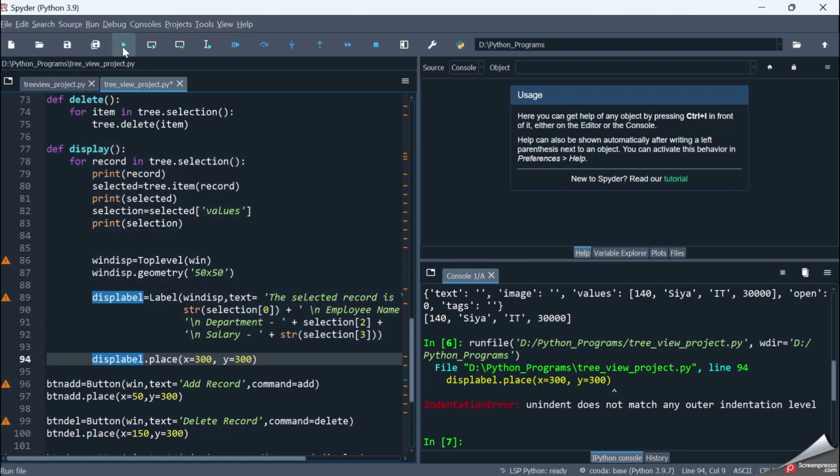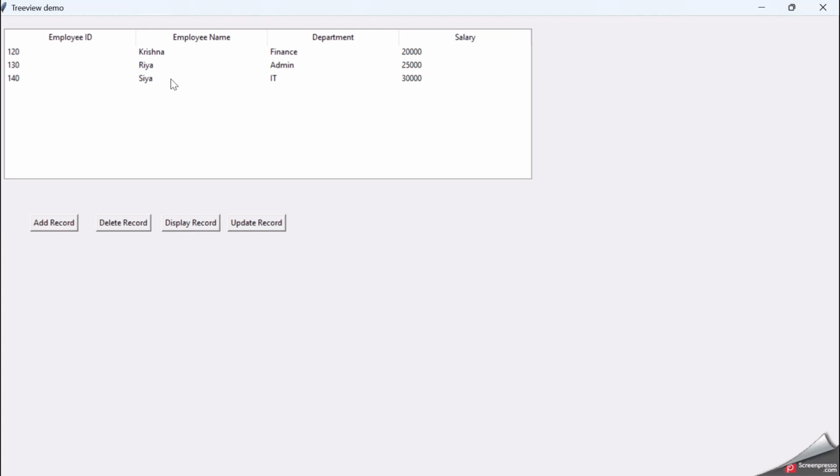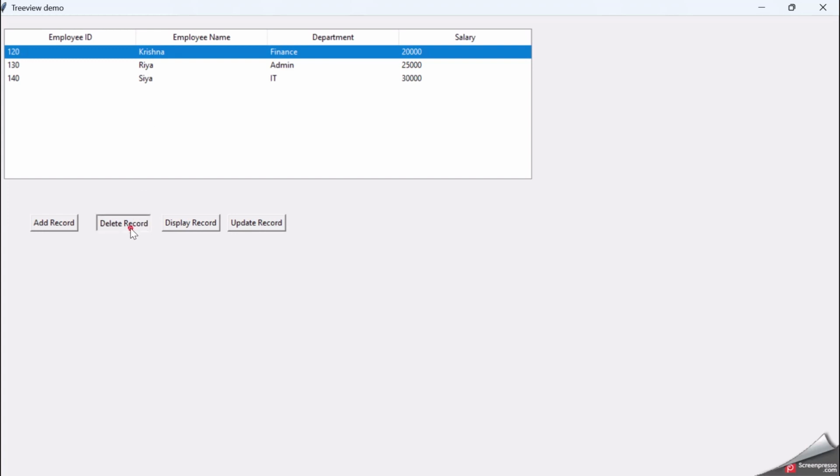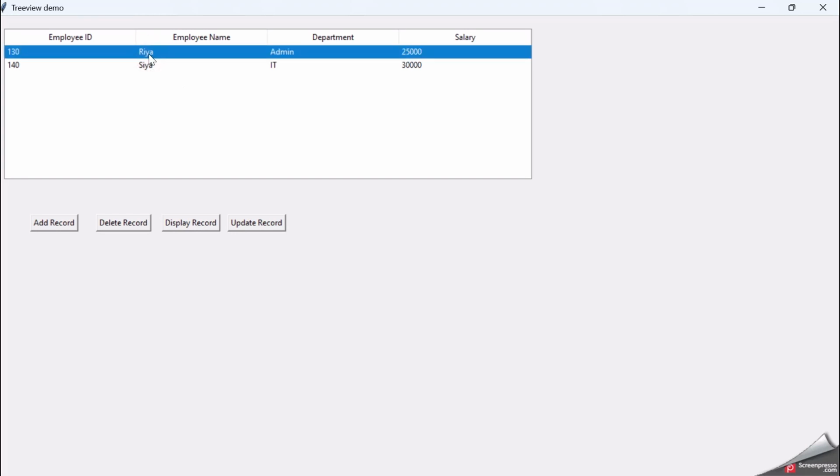So now let's run the code. We got the screen. So first let me show you the delete functionality. I'll select Krishna. I'll say delete record. Krishna has been deleted from the screen. Now I want to display the details of Ria. So first I have to select Ria and then click on the display record.